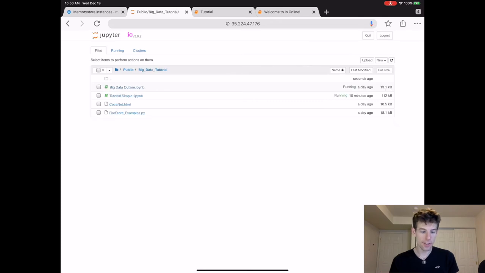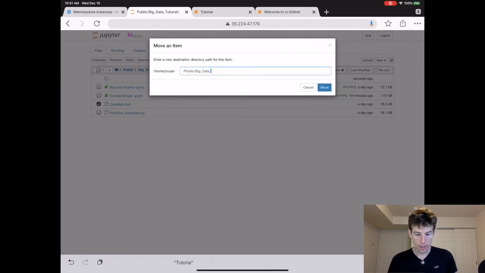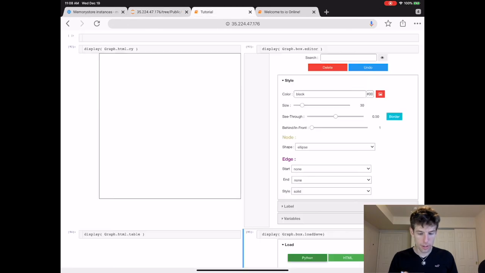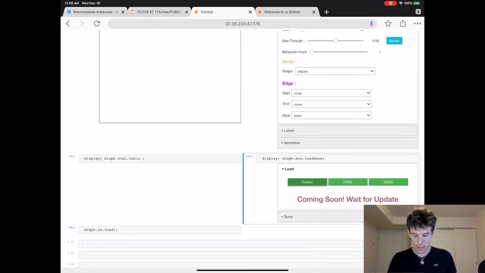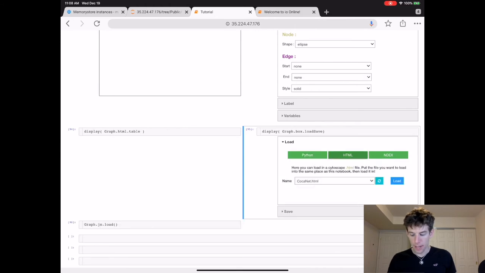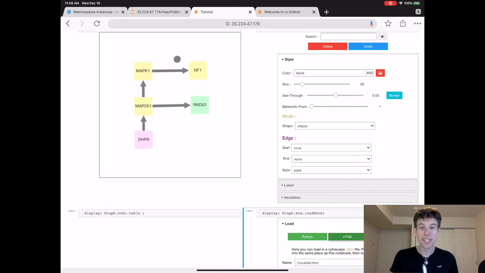For instance, if you download the big data tutorial, you can move the CocaNet file to your My First Big Data folder. Then when you go back to the tutorial and you scroll down to the load save box, if you click HTML and then you refresh, you'll see the coconut.html. Let's load that data set into Cytoscape. And then we see the graph.